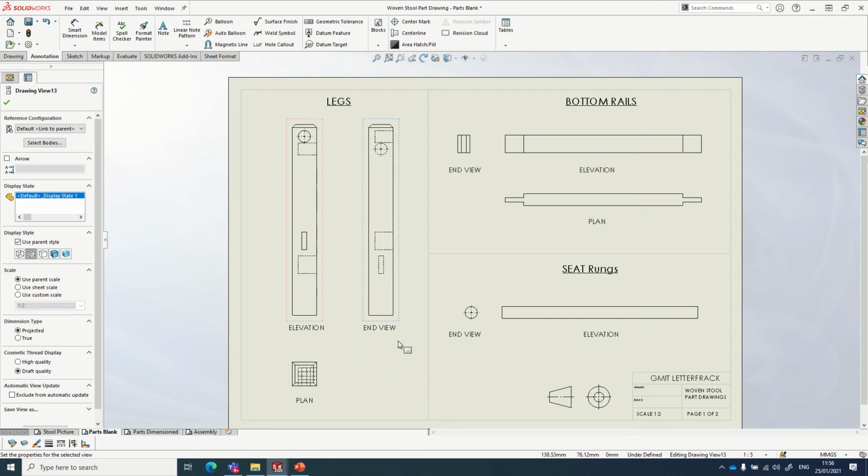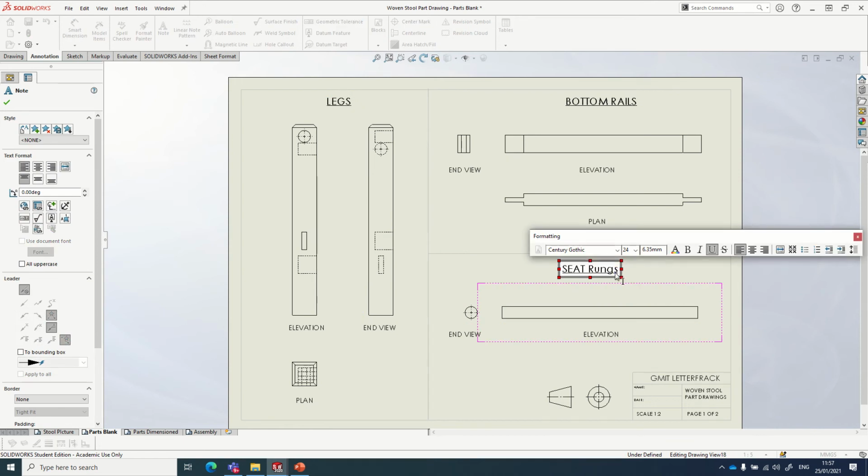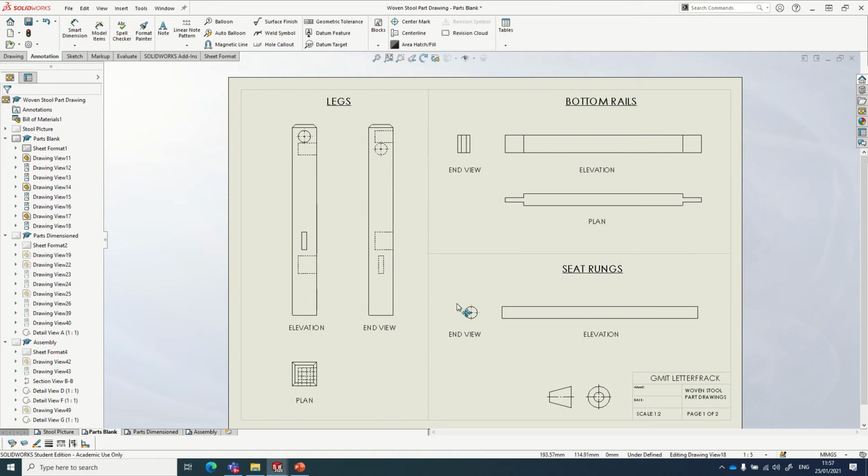You can see as well with the titles, I've made a little mistake here. All writing in your actual image or in your drawing should be in capital letters. So technically this here should be SEAT RUNGS, like so. And it's just standard protocol when it comes to putting in our drawings. So it's SEAT RUNGS like that.